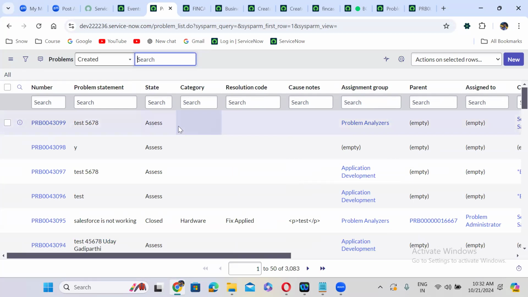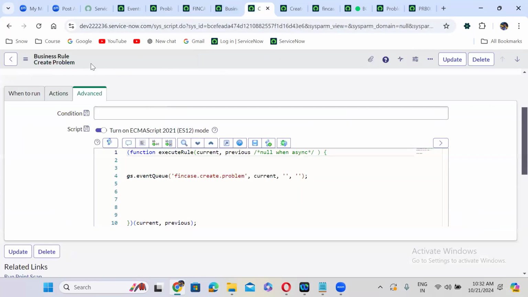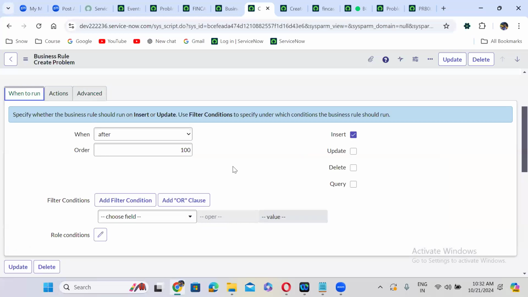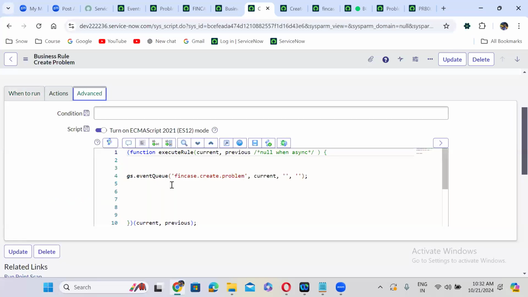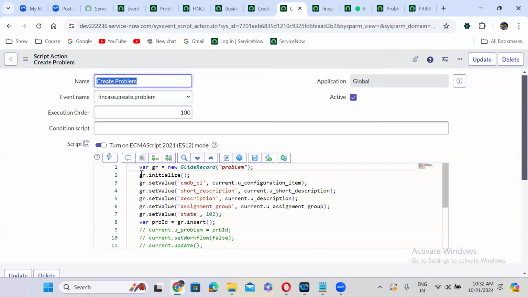So what is happening here? Whenever the finance case record is created, this business rule is running. After the business rule runs, it fires the event. Once the event is fired, this line of script is executed and it creates a problem record here.